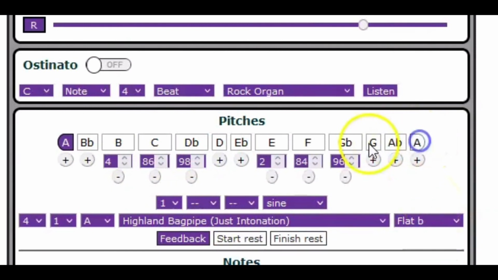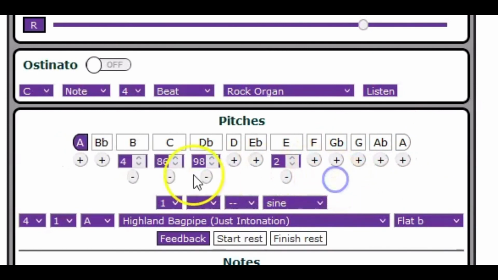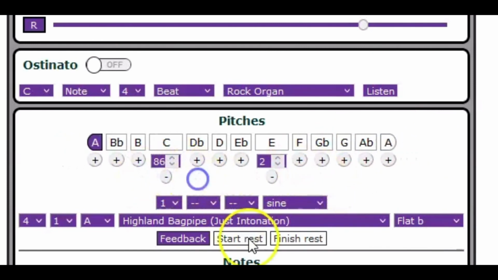And let's just, to finish this off, let's just hear a dictation with those 3 pitches on it.